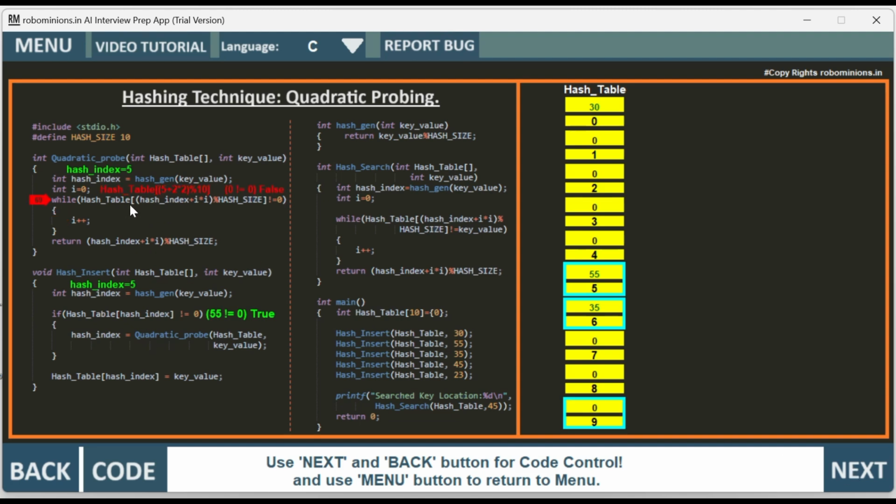Then we have hash table of 5 plus 2 into 2, which is 4. So 5 plus 4 is 9. 9 mod 10 is 9. So at the ninth position we have 0. So 0 not equal to 0 is false. So it comes out of the while condition.